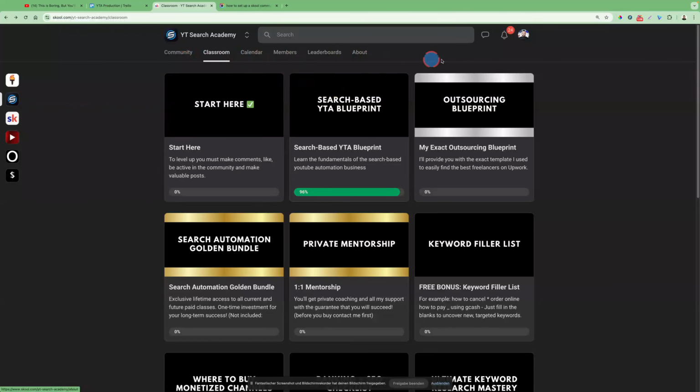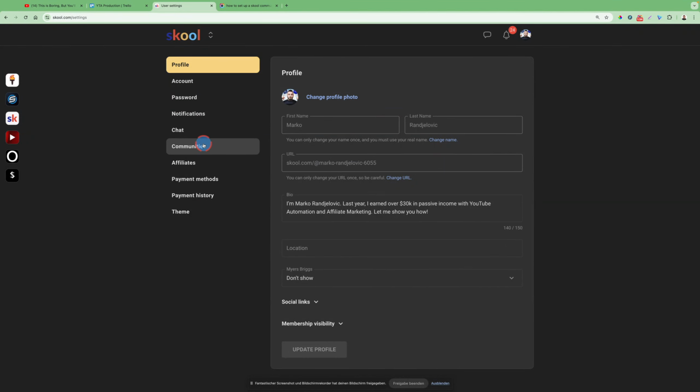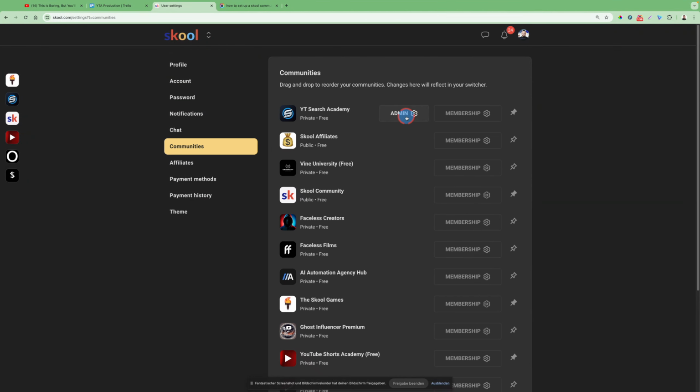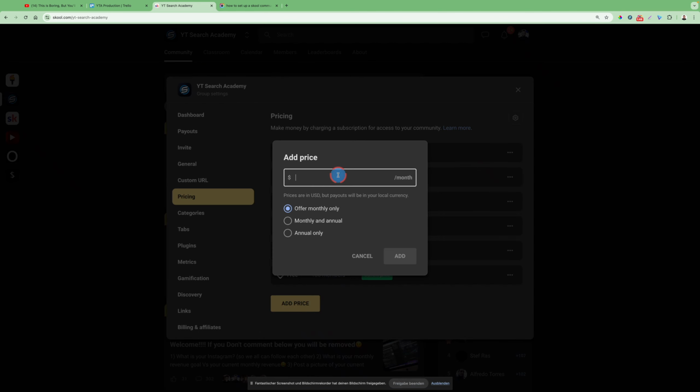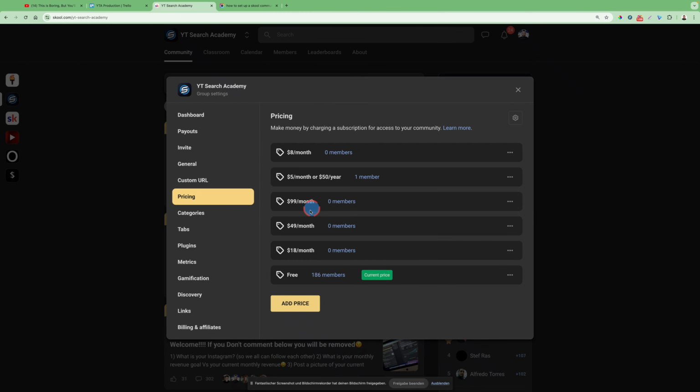The other way is to go under settings, then into your community, go to admin, and then go under pricing. Right now my community is free, but I can add a price tag and say I want to charge 99 a month, offer monthly only, and then click add. After you add it, you will see it like this here, 99 a month. And then you just need one member to join your paid community to pay off your monthly community fee.